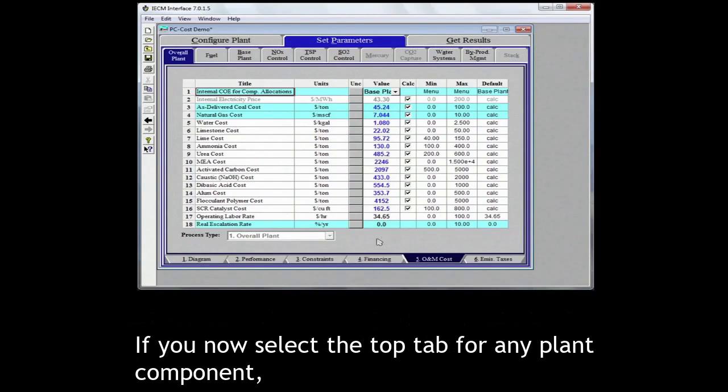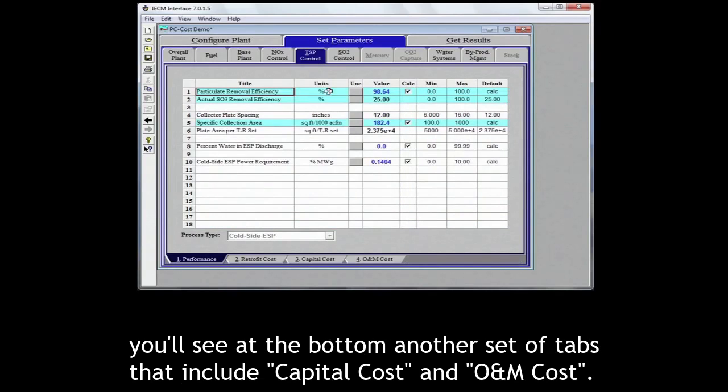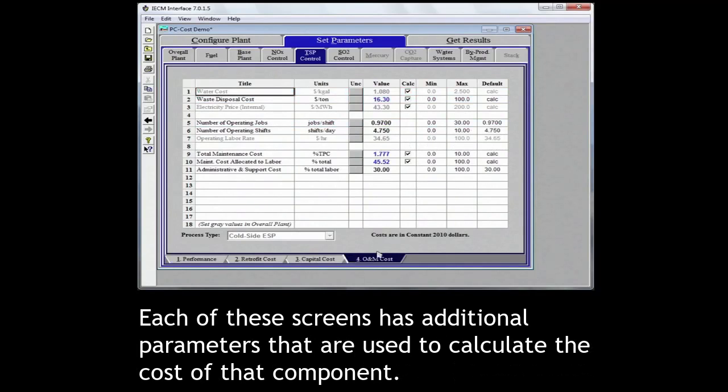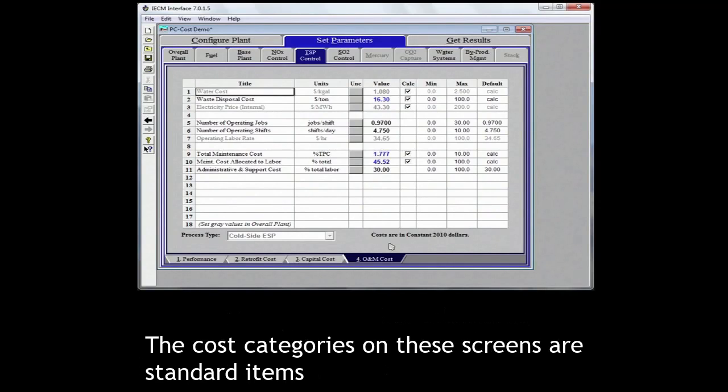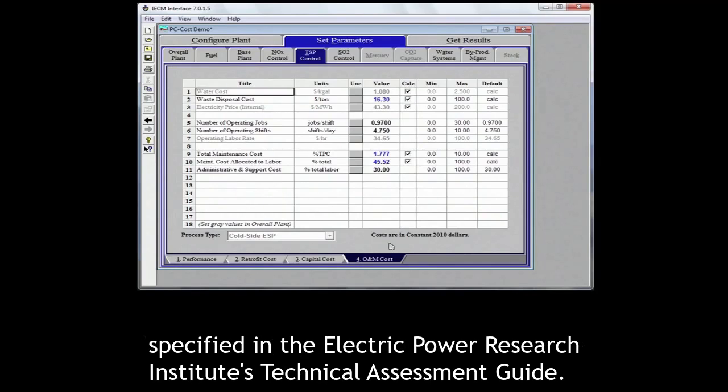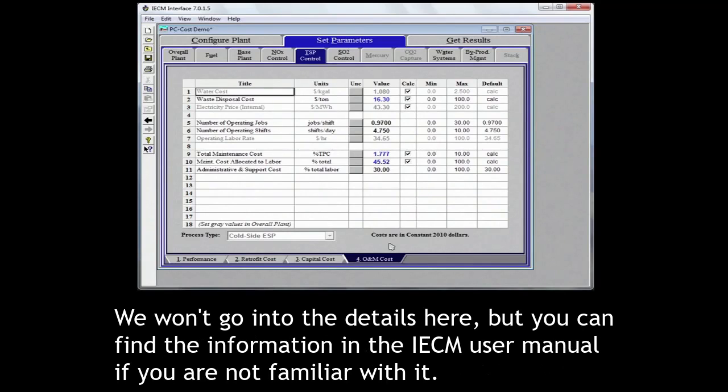If you now select the top tab for any plant component, you'll see at the bottom another set of tabs that include capital costs and O&M cost. Each of these screens has additional parameters that are used to calculate the cost of that component. The cost categories on these screens are standard items specified in the Electric Power Research Institute's Technical Assessment Guide. We won't go into the details here, but you can find the information in the IECM user manual if you are not familiar with it.